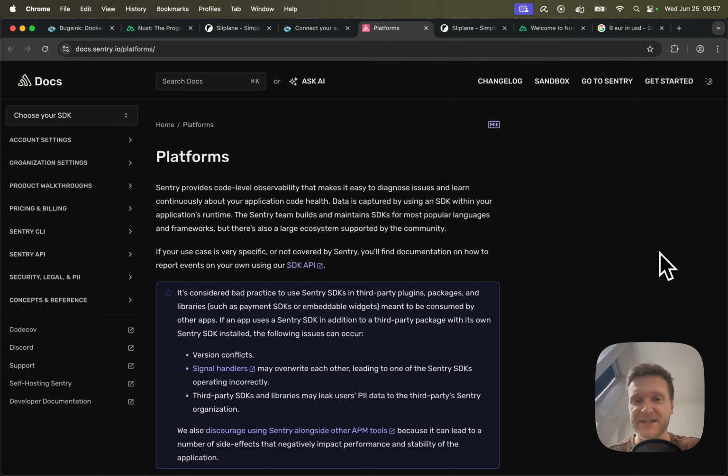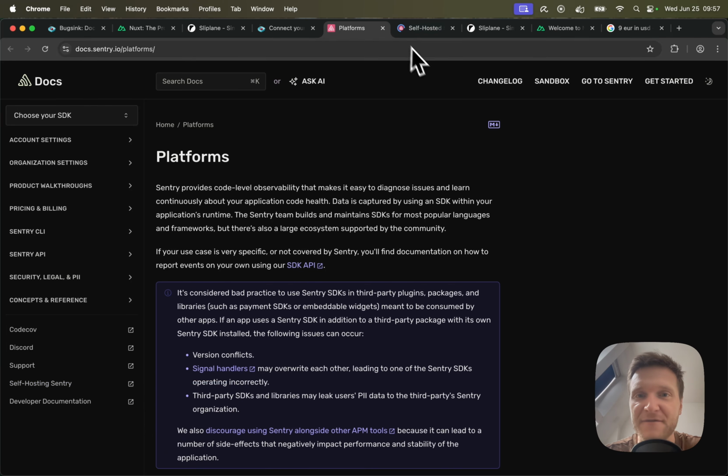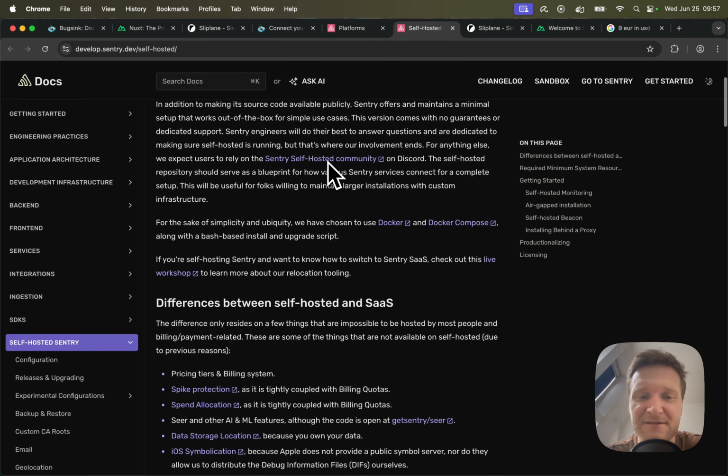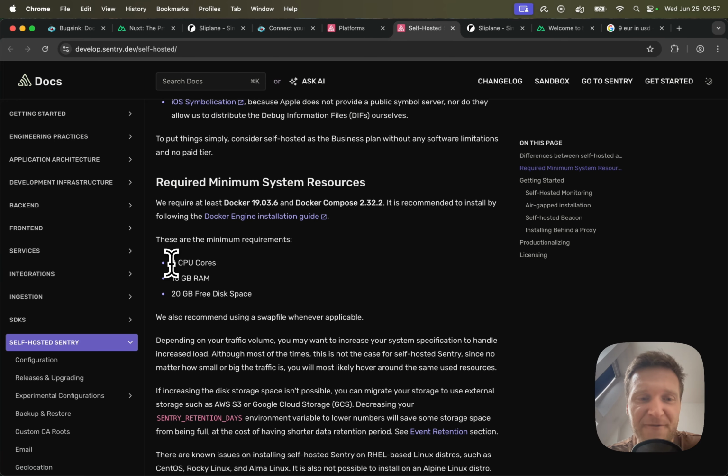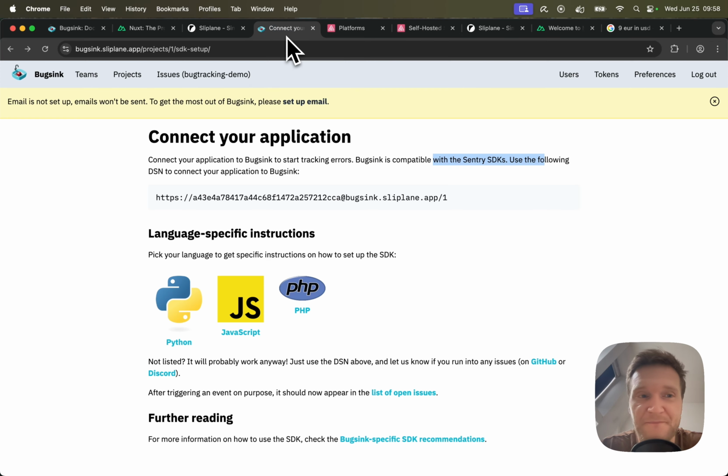So Sentry is a bug tracking tool as well. And they even provide a self-hosted version. You can see right here on the left side, there is this self-hosted version. But if we take a closer look at it, the minimum system requirements are 4 CPUs, 16 gigabytes of RAM, and 20 gigabytes of free disk space. So it's a very, very large application, and it's pretty heavy. I guess for 99% of you it is overkill. So we can also go with the much lighter version of Bugsink.